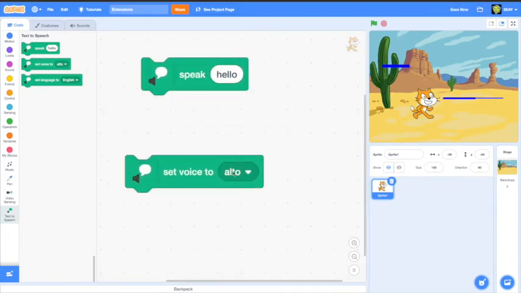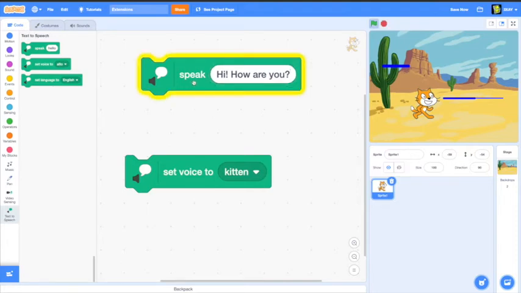You can set the voice to alto, tenor. Hello. And then squeak, Hello. Giant, Hello. And then kitten, Meow. Kitten's also meow. Like, hi, how are you? Meow, meow, meow, meow. So it just says each word as a meow. Kind of cute.